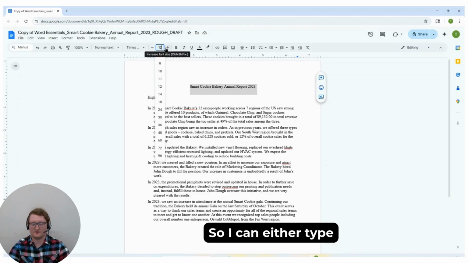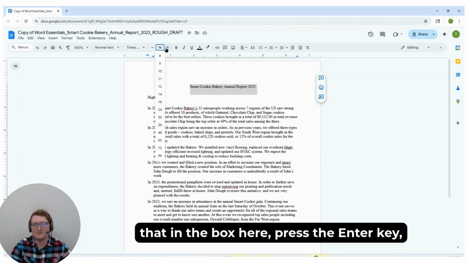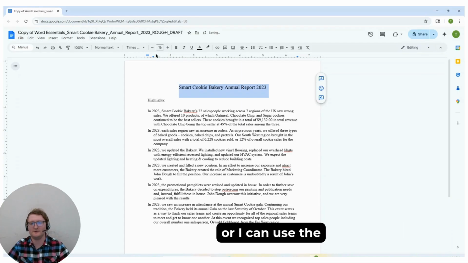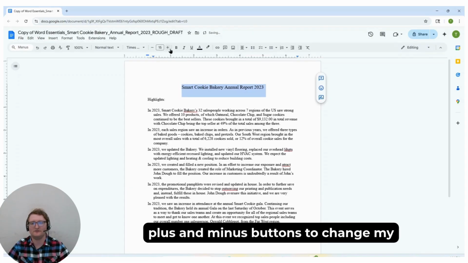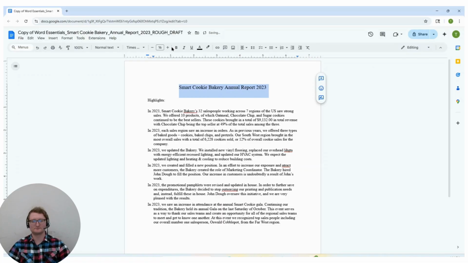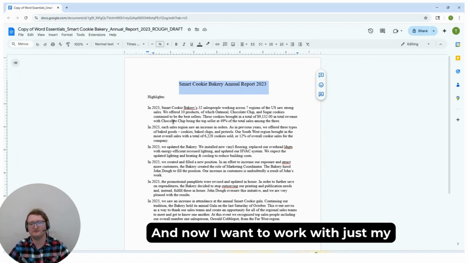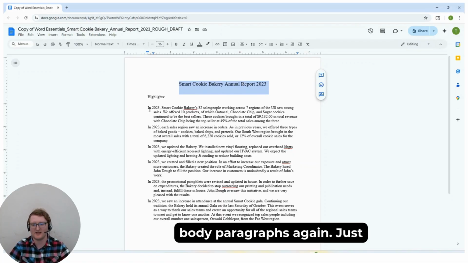So I can either type that in the box here and press the Enter key, or I can use the plus and minus buttons to change my text size. Now I want to work with just my body paragraphs again.